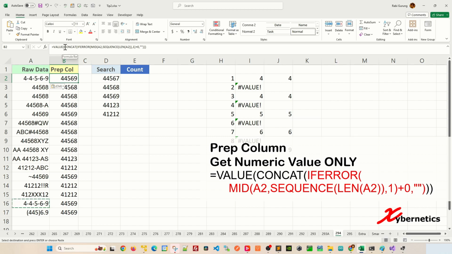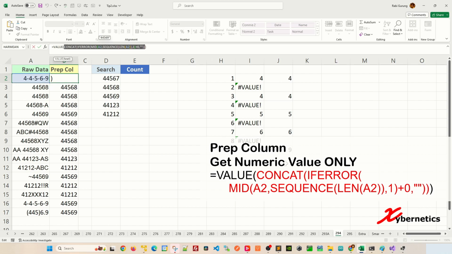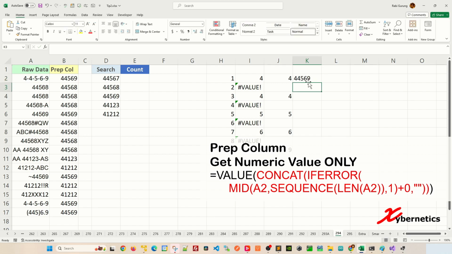So the next one is CONCATENATE. CONCATENATE basically merges all these numbers into a single string. Let me show you how it does. Equal, like that, and you hit enter. You can see it combines these numbers into one big string. Right now it's purely a string, it's not a number.